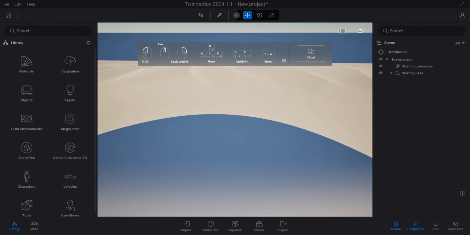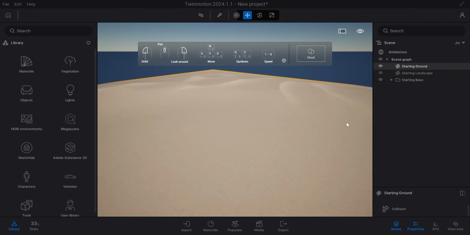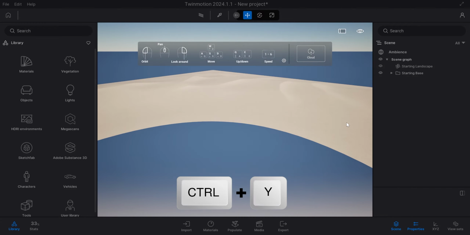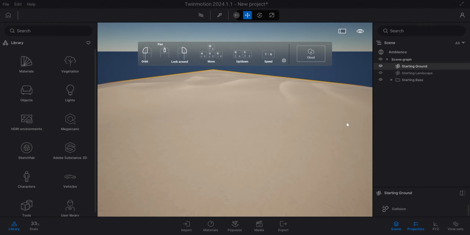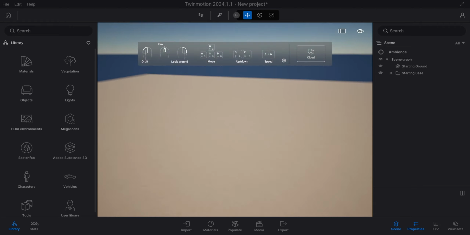Don't worry. The same as with all other programs, Control Z just brings that back, and Control Y will technically redo. So the ones to note are Control Z and Control Y. It's similar with the landscape. You can see if I deleted that, the landscape's then gone.